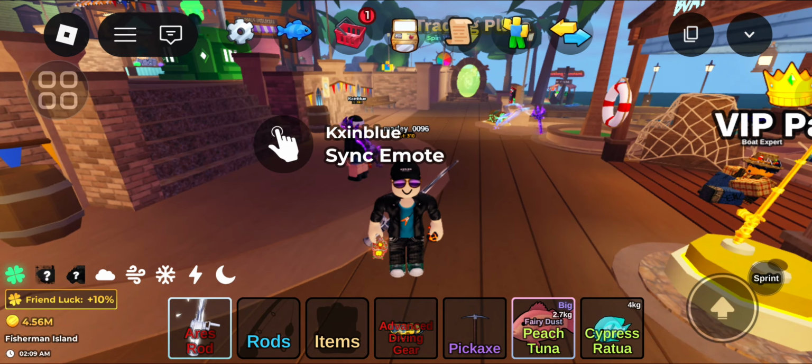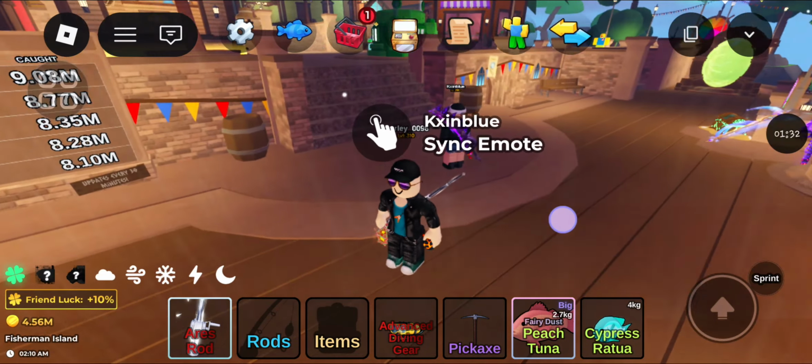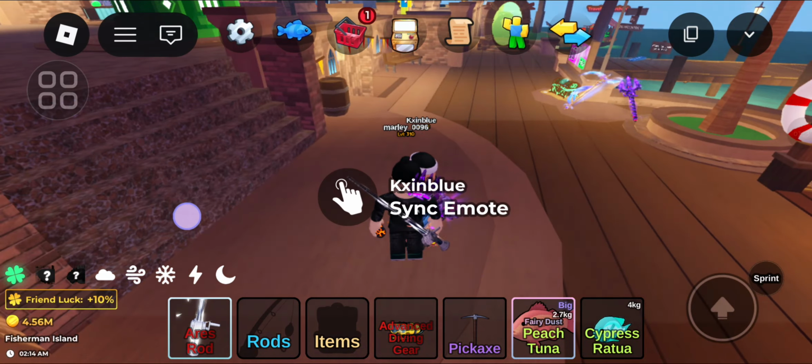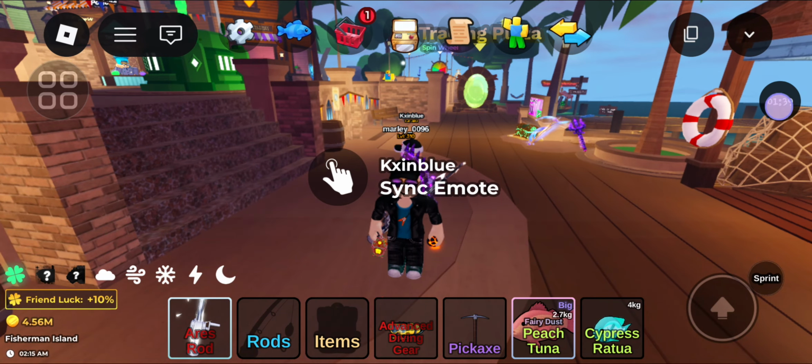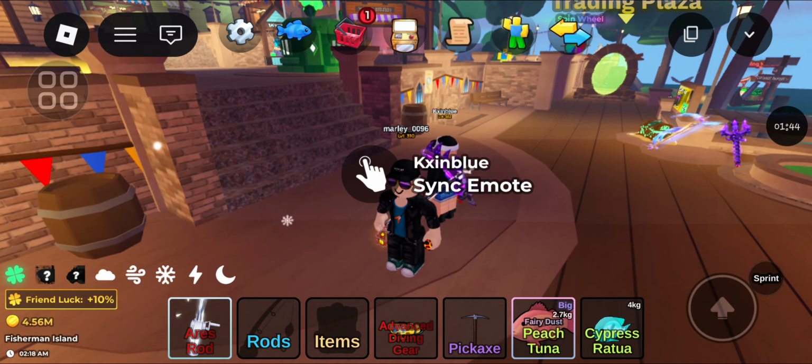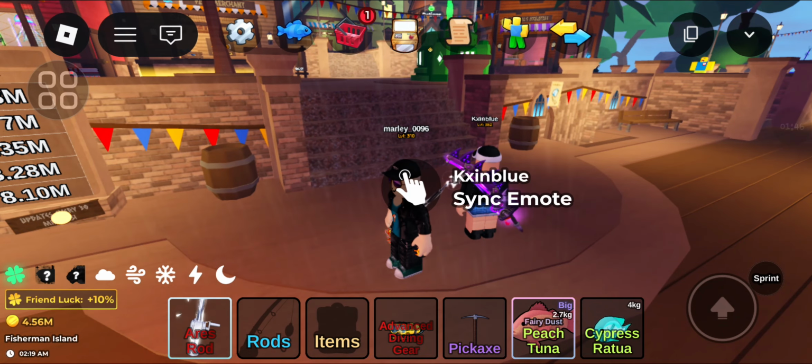And actually you can also give another player with this trade menu, but you can also trade without token right here. But if you want to set token, you can set it as well, but I don't have token.